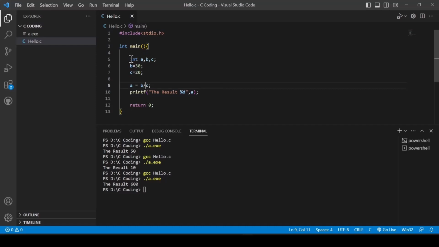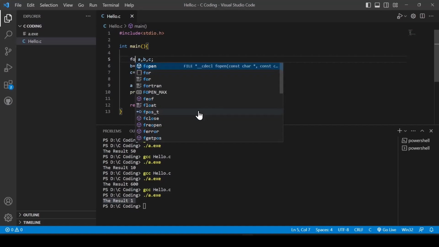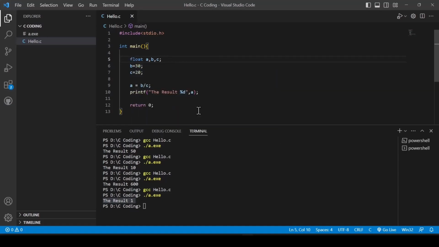Why? Because we are using the int type, and an integer variable's result is always an integer. Now let's check it out. Here you can see it is an integer. If I change this int to float, then you can see the exact value. Now let's save first and then recompile it. We have to provide 0.0 here and 0.6 here too. Now let's run this again.